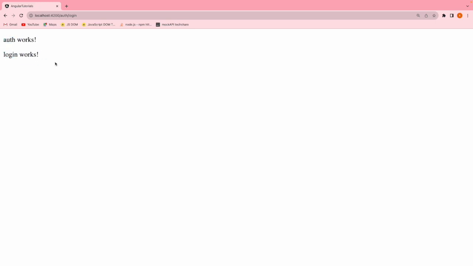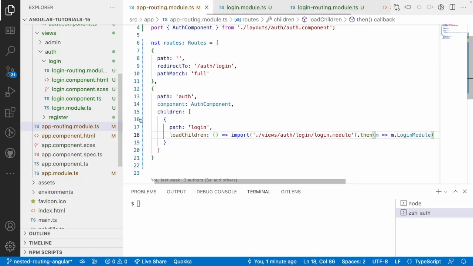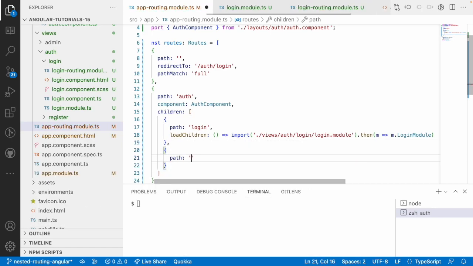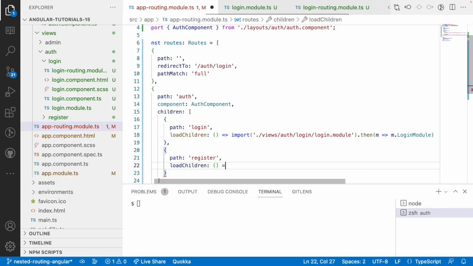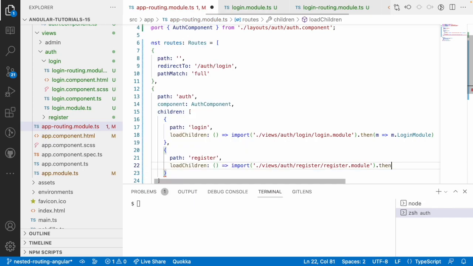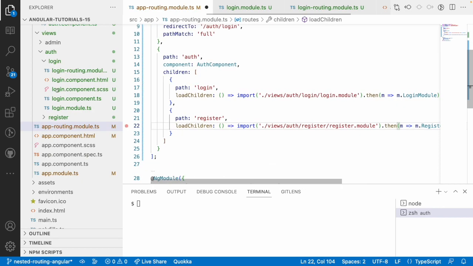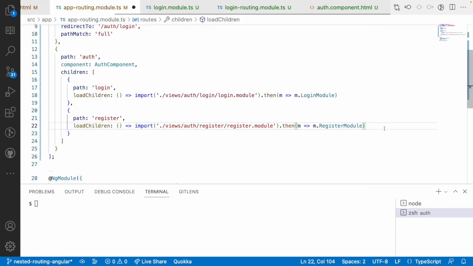When I go with register, then it will go into register works. Let me go here and go to your app routing, and inside this routing let me go with one more object called path, and I want to go with register, and this register should contain a loadChildren. Inside this we can use import and ./view/auth/register module, and we have a promise based m implies m.RegisterModule. So we are done with the registration module configuration. Let me close this and save this.